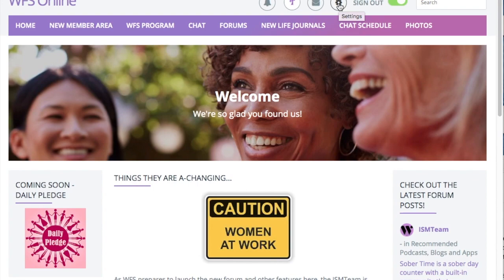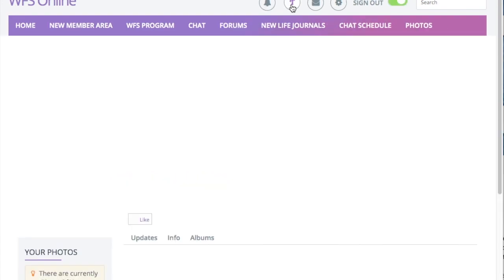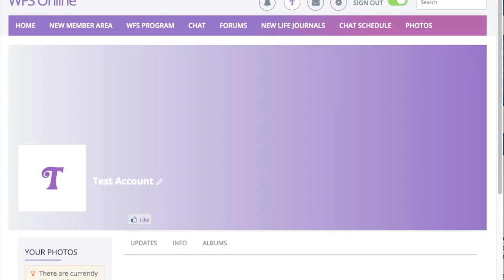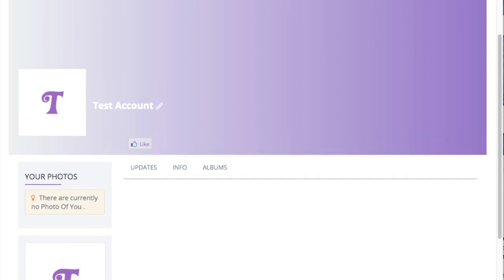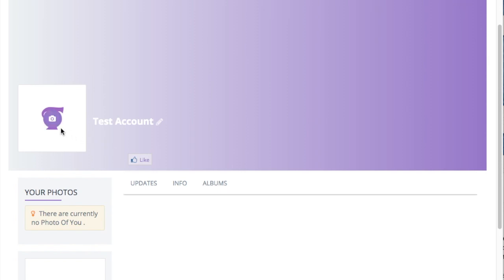By default, everyone gets a purple letter for their profile picture. If you click on that, you will see what other people see when they look at your profile by clicking on your name. If you click on the purple letter, you will have some choices. You want to select Upload Photo.